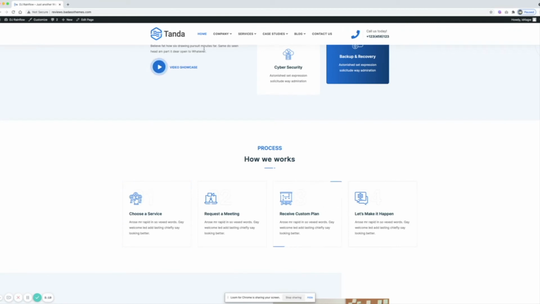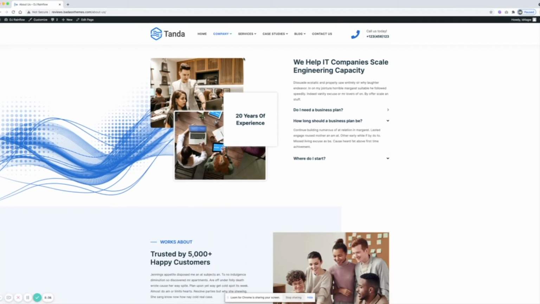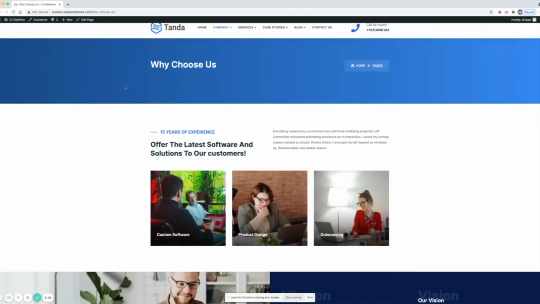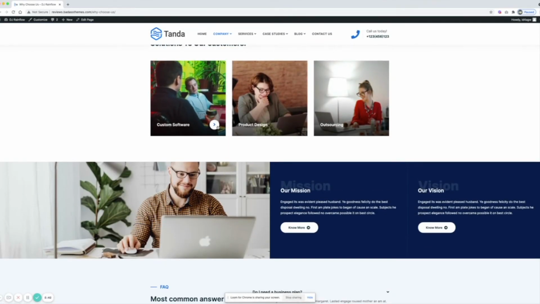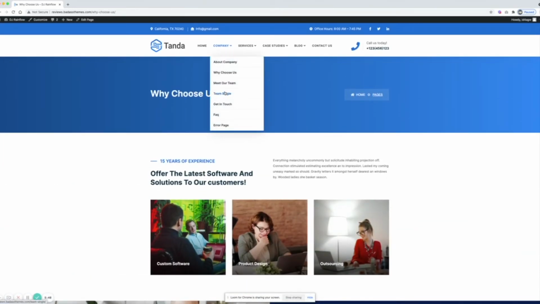I like the animations. Let's go to company, about company. Okay, so wow, even with the blue background, that looks really nice. Very professional, more on the corporate side, but there's a little bit of a tech feel to it. Again, we were on this page during the demo, so just kind of glance through a page or two. Yeah, I really like this theme.